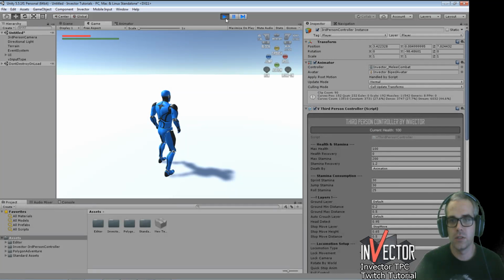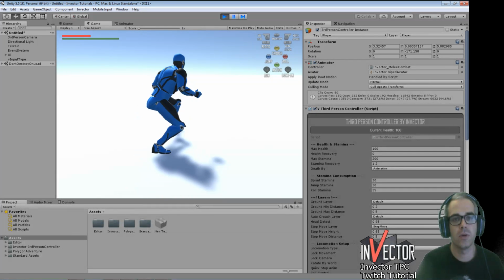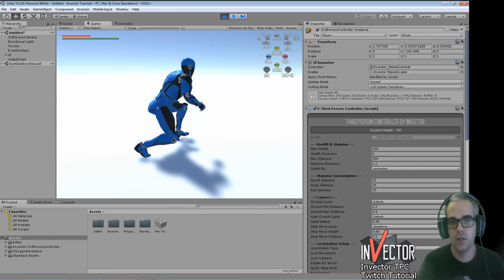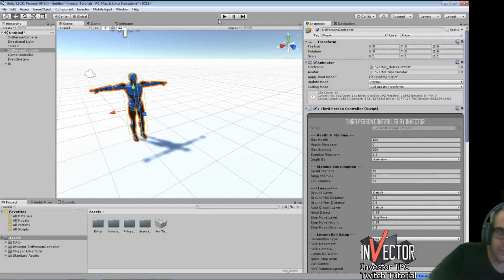Cool. Actually, did I do the crouch already? I think I did. Yeah, there you go, so the camera changes a little bit, and you can crawl around. Alright, so I'll stop that, and chuck that down.